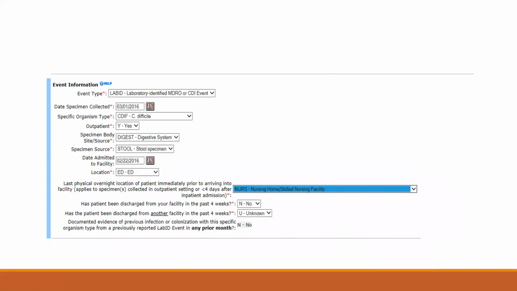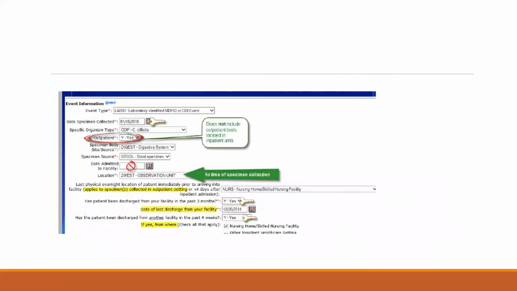So the last physical location before they came in was the long-term care. This is important information for CDC to know. And the reason for that is they are doing a lot of focus with long-term care right now. If it was an outpatient, so if it was on the OBS unit, you've got the little red circle there that says it was an outpatient. So on your observation unit or the ED would be the same.